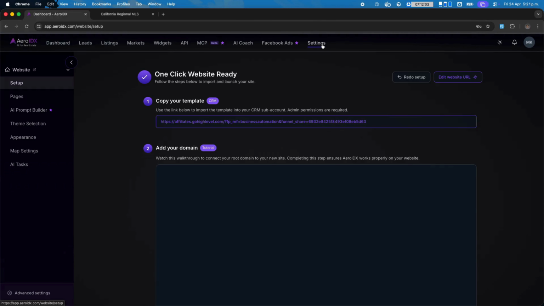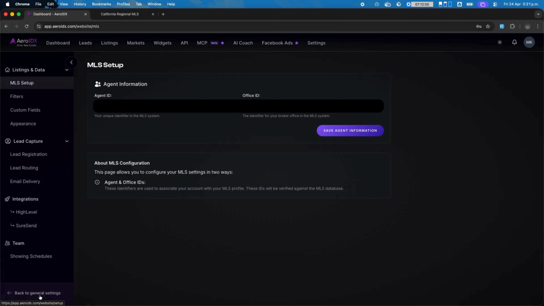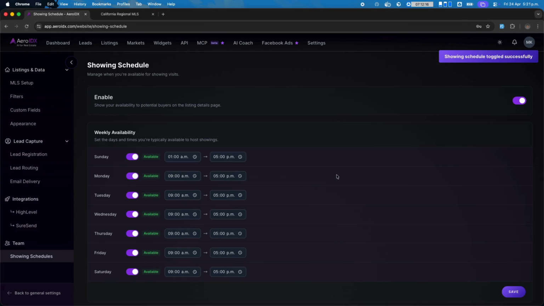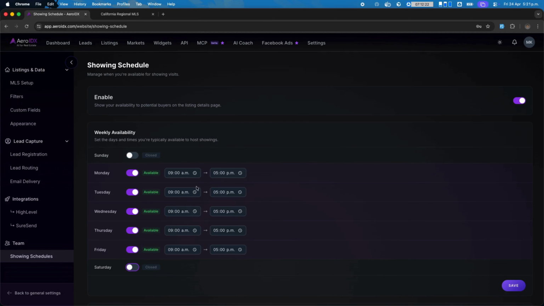To get started, go to your settings, then advanced settings, and click on the showing schedule section. First, make sure to enable the feature. Next, you can define your weekly availability. For each day of the week, you can toggle availability on or off.